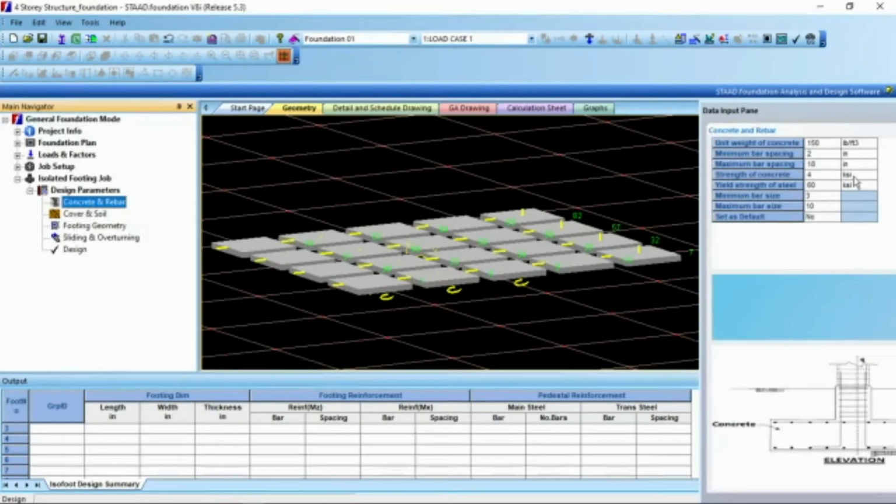You will see that all the units here are in English. Let's change to SI. This is kilonewton per cubic meter. Unit weight of the concrete is 25. For minimum bar spacing, I prefer mm, so minimum bar spacing is 100. Then maximum bar spacing, my unit is still mm. I would say 300.